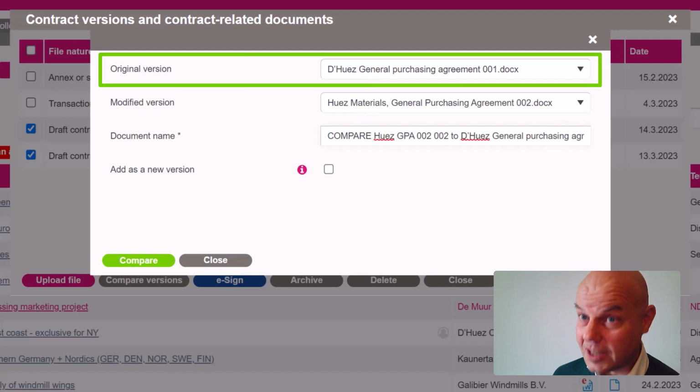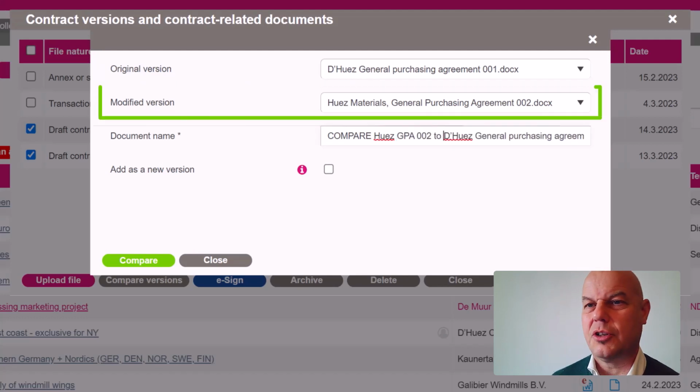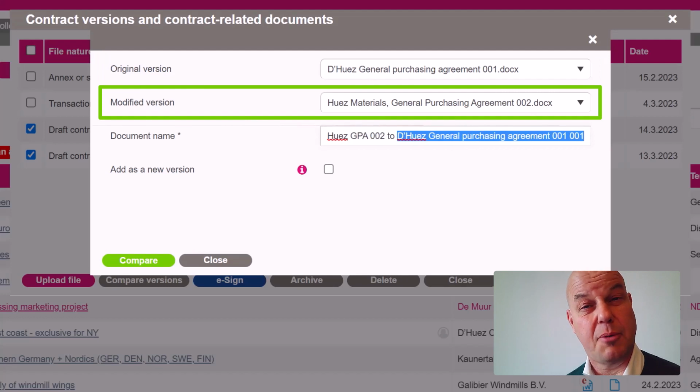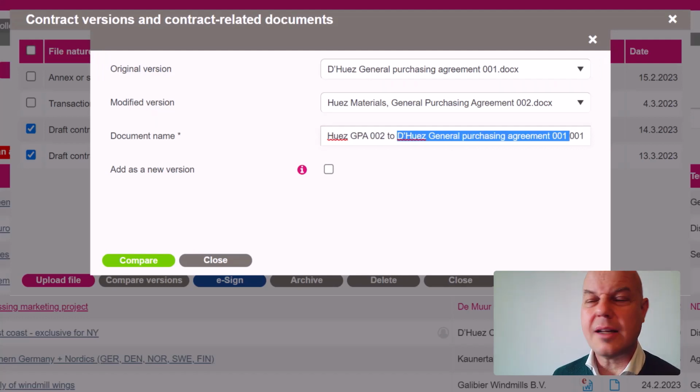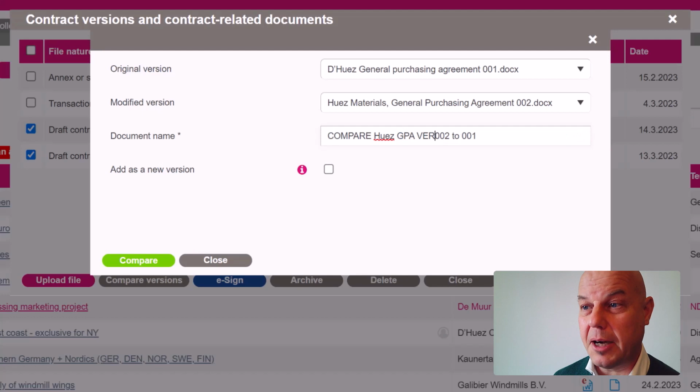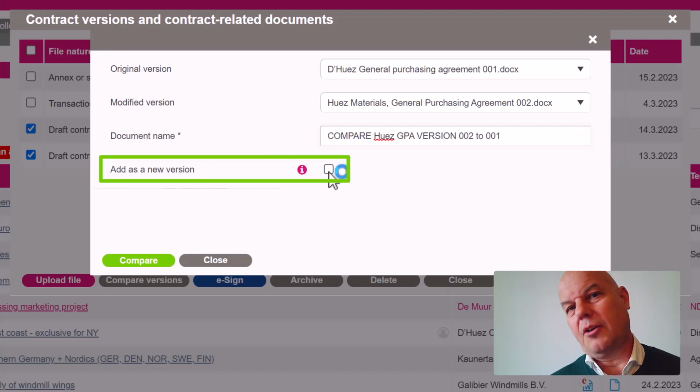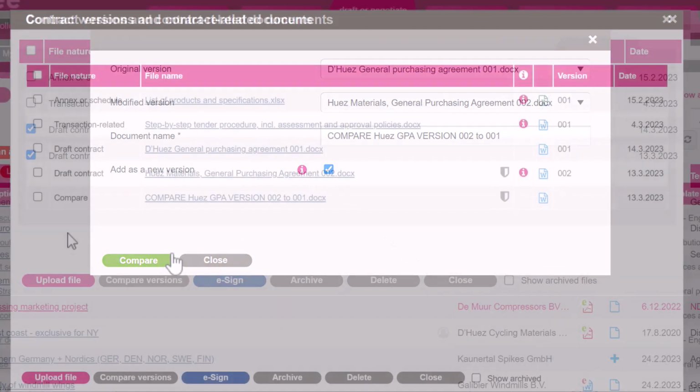Weagree suggests to you what the original version and the modified version is. You have the possibility to tweak the name of the file of the compare document that's being created, and you may indicate, of course, that the file needs to be added to the repository.